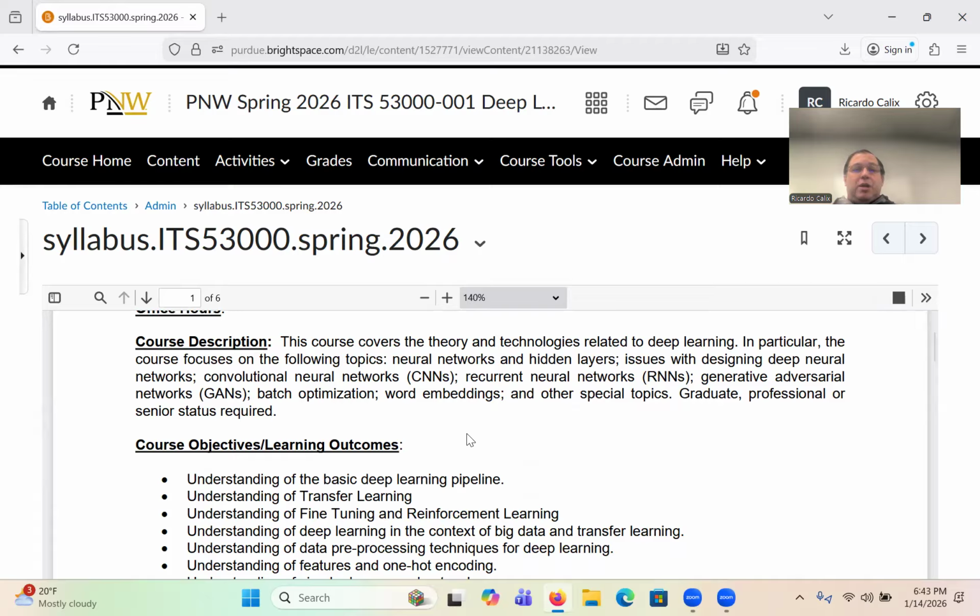Then GANs, so generative models, generative adversarial networks. So we'll talk about that in more detail. So that's image generation. That's going to be one of your homework assignments, doing image generation with GANs, CGANs, and stable diffusion. So those are the algorithms.